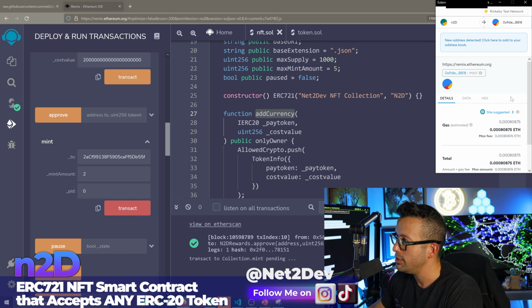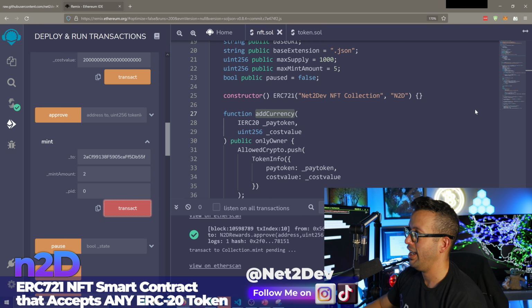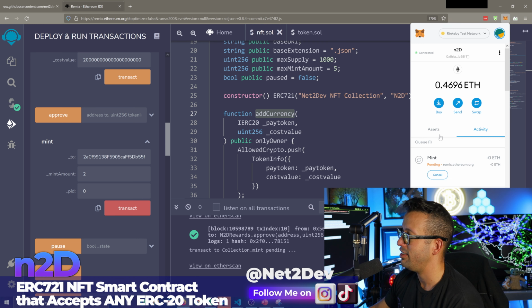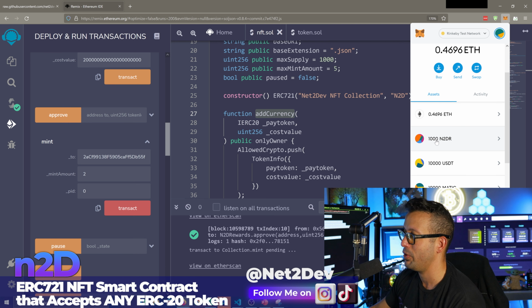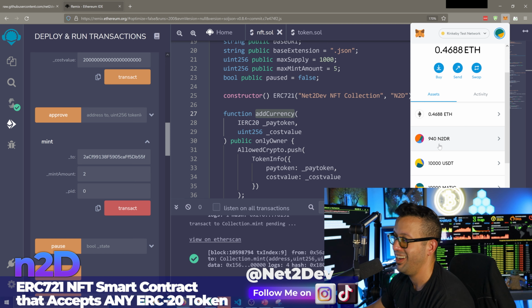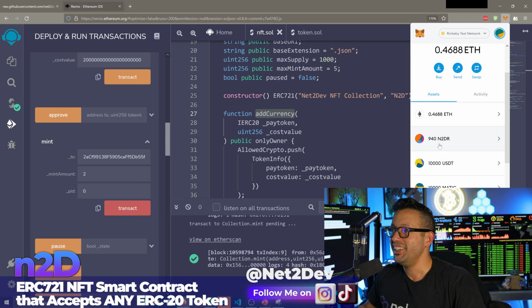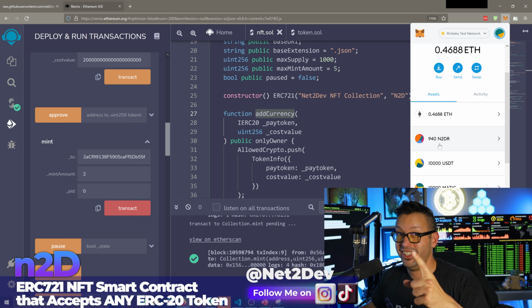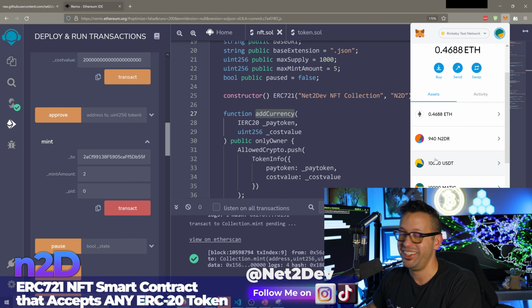Transact. Confirm. And let's give it a shot and see it live. Let's wait for that. Wait for the confirmation, and we should see this lowering. Okay. Hey, let's go. There you go. We bought 2 NFTs using the N2D staking token. But this is not the end of the party. We need to buy using USDT and Matic.